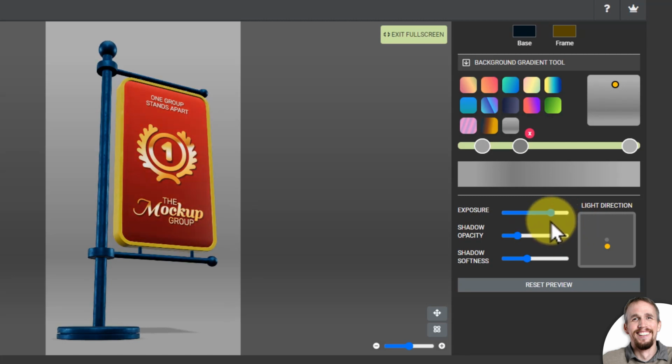And underneath that, I'll have the shadow opacity. That'll just make the shadow darker or brighter. And shadow softness will just kind of make it a little fuzzier or not fuzzy. So I'm going to keep it around there. And then you have light direction.